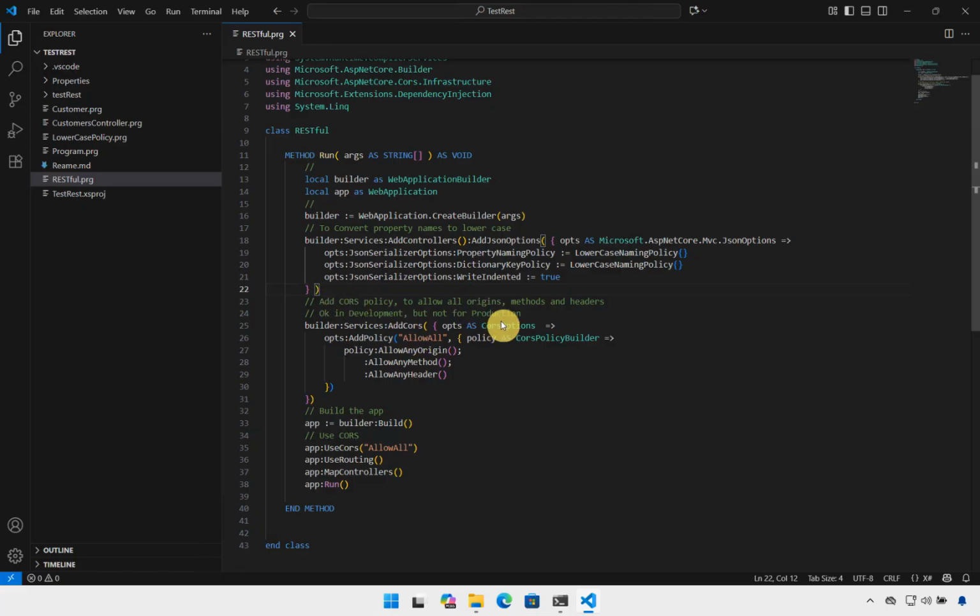cross-origin resource sharing. Here I allow everything. I'm not sure that's a good practice for production, but for development that's very easy. It will allow me to simply double-click on an HTML file and to use it as a client.